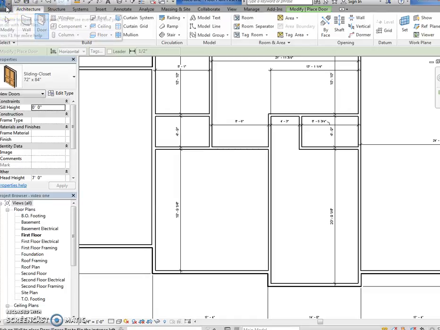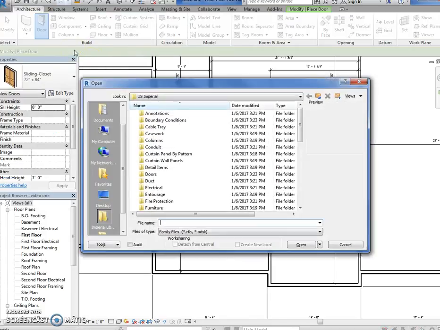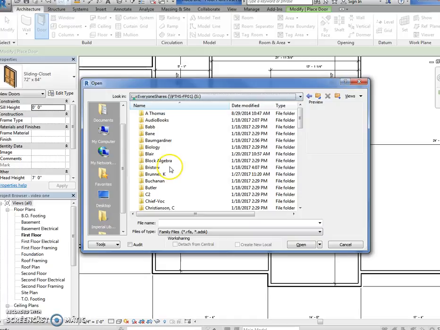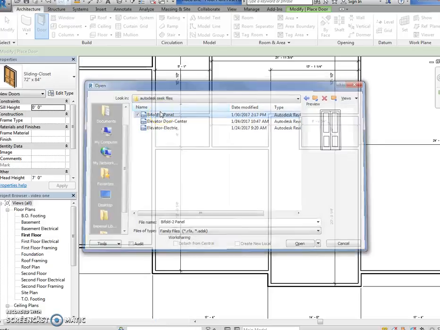I'm going to have you go to Open, and we're going to open a family. Okay, and instead of going to where we're usually at, we're going to go to the Share Drive. Scroll down and find my name. It should be under a folder called Autodesk Seek Files, and double-click By Panel Door.